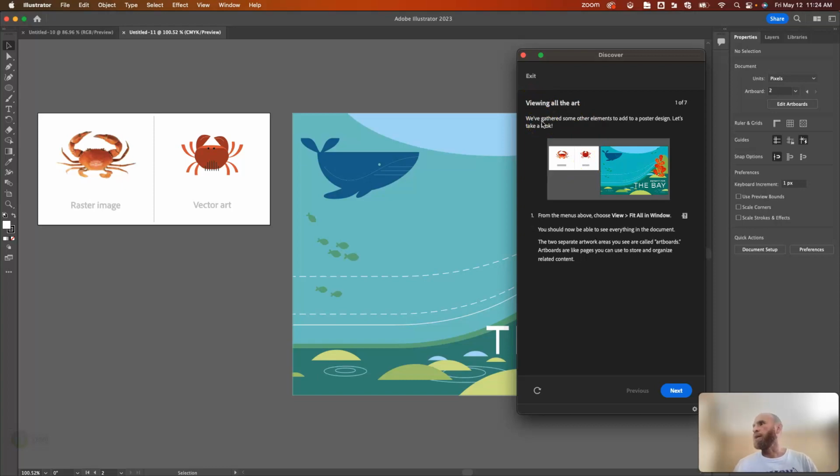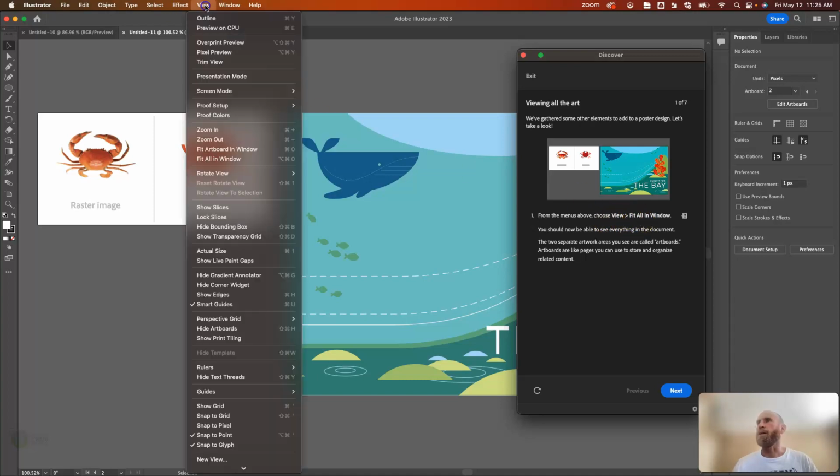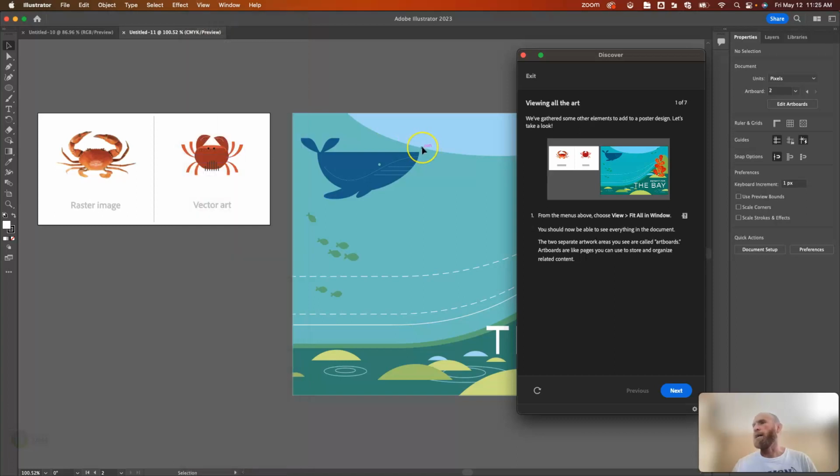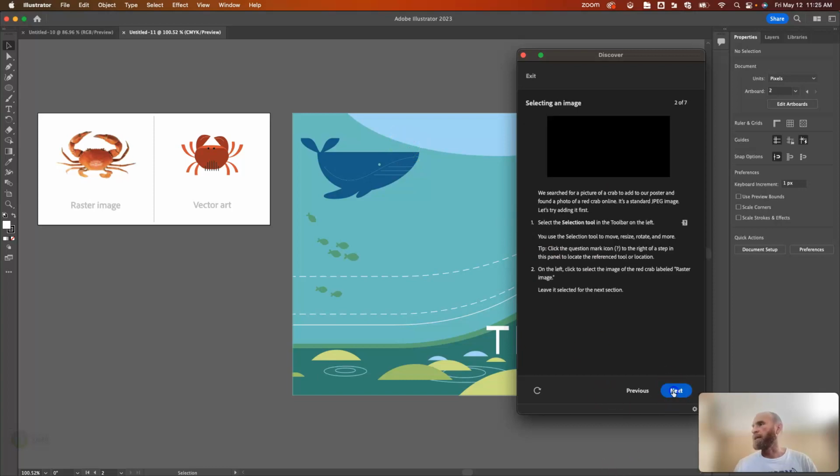So first of all, viewing all the art. From the menus above, choose View, Fit All into Window. So menus up at the top, click on View, scroll down to Fit All in Window. Mine already is, so there was no movement there. Then click Next.